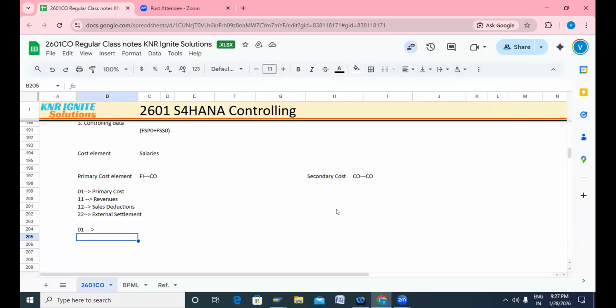Vishnu, we are just talking about the primary cost. Secondary cost we need to create separately. There you have different categories. Let's focus on primary. I'll come back and show you the secondary cost also.